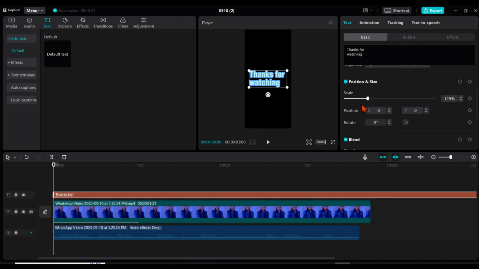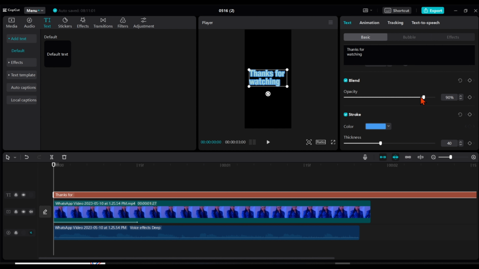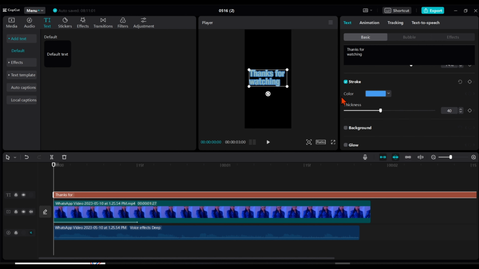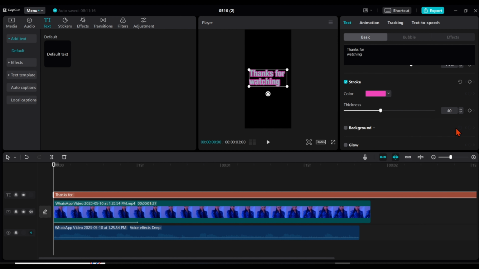When you want to position, you can use this to scale it. The opacity of your text: raise the opacity. Stroke: let me change it to red, so something that is different. Can you see the changes? So keep playing with it.